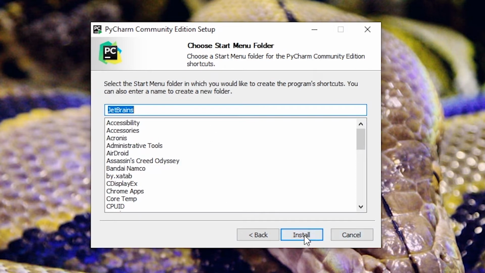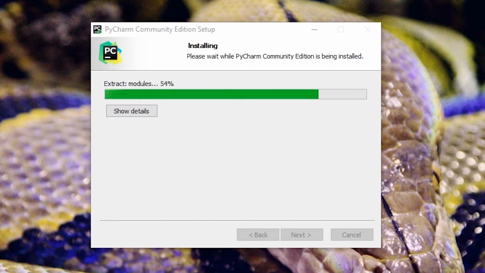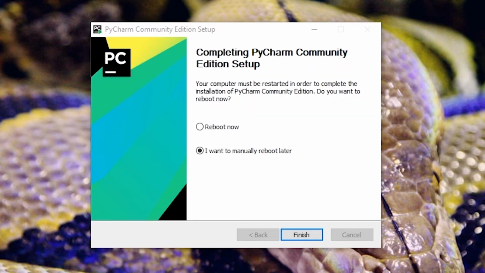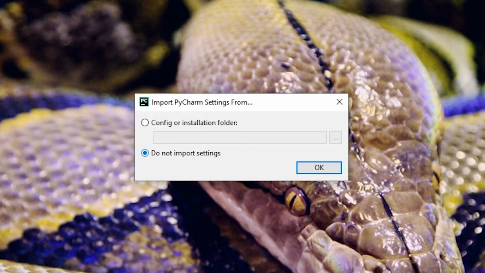Don't need to change anything. Click install and wait a while. Okay, so it is done now. Since I selected add PyCharm directory to path, it's asking me to reboot. But right now I'm not going to reboot, we will manually reboot later. Click finish and let's try to open PyCharm software.